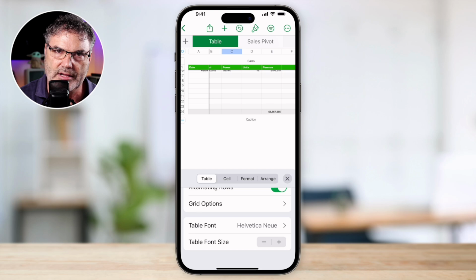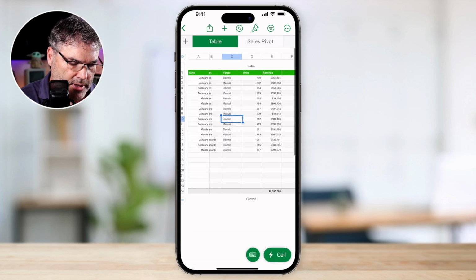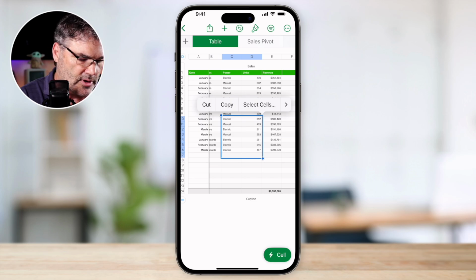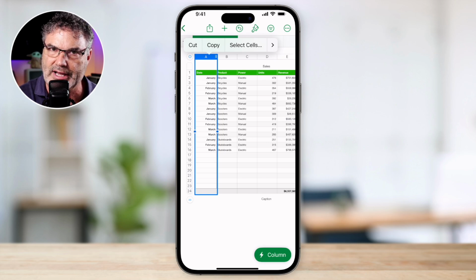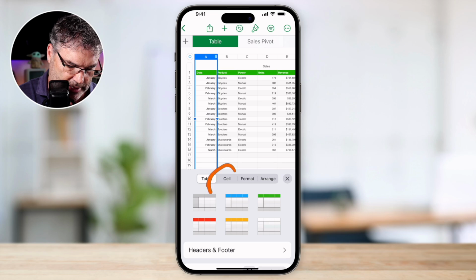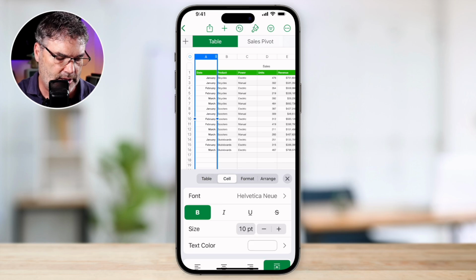What about cells? Well, the first thing you want to do is you want to select your cells that you want to format. So I could select these here. I want to format those. Or maybe what I want to do is I want to format this column. So I select it first. Then what I do is I go to the paintbrush and I tap on cell, and any cells that I have selected will be able to format.